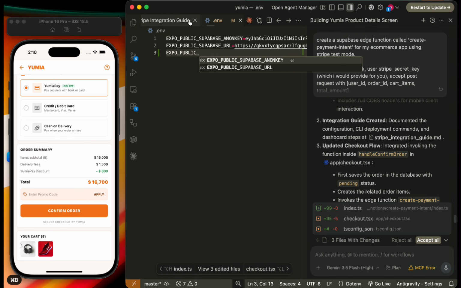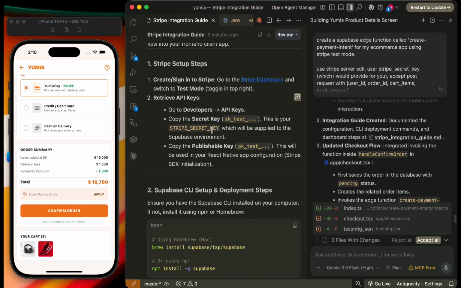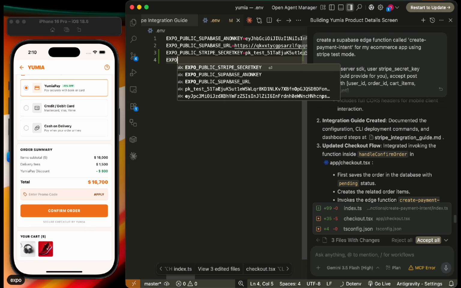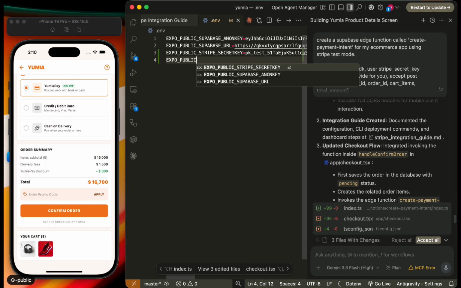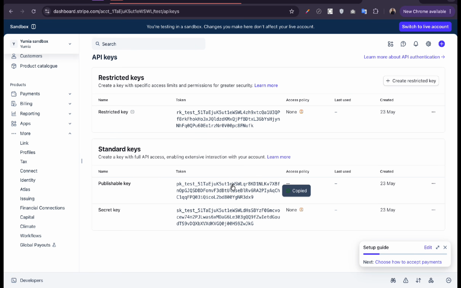What do you say we should save it as? Stripe secret key. Okay. All right. And Expo public Stripe publishable key. Okay, we'll copy that one also.